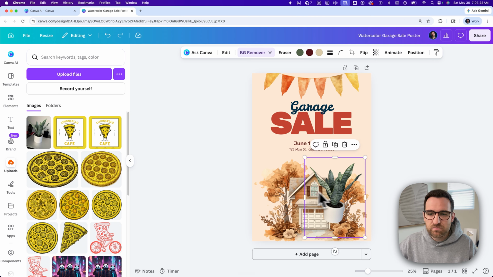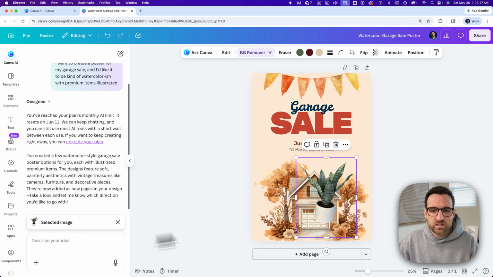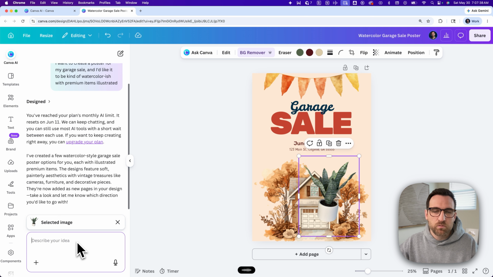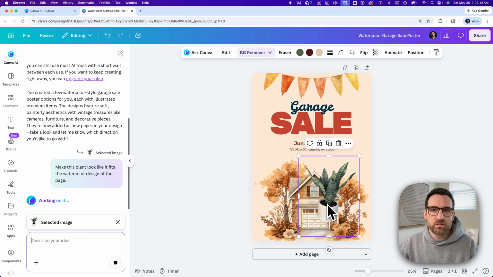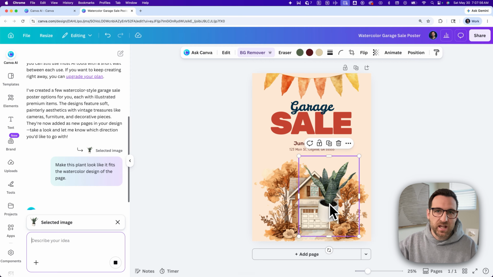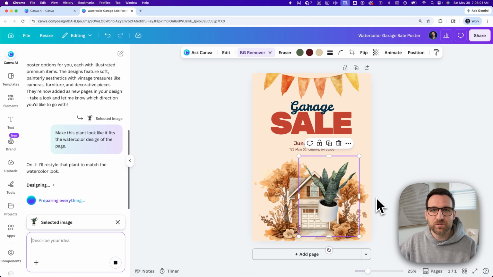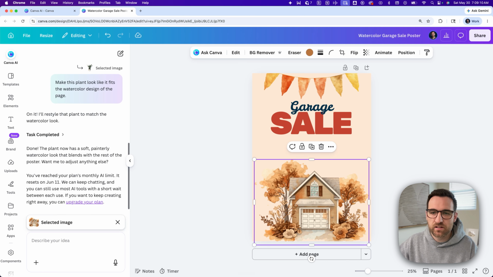And one pretty neat thing that we can do is with that Canva AI, if we go back to it, I could actually select this plant and ask it to make this plant look like it fits the watercolor design of page 1. And then we'll use Canva AI to actually regenerate a new plant image based on our actual photo. And you could do this with the items that you're going to sell, or maybe a picture of the house or anything like that, to actually add different elements into your design. But we don't necessarily need this plant in there, so I can delete that. And I like the look of this.